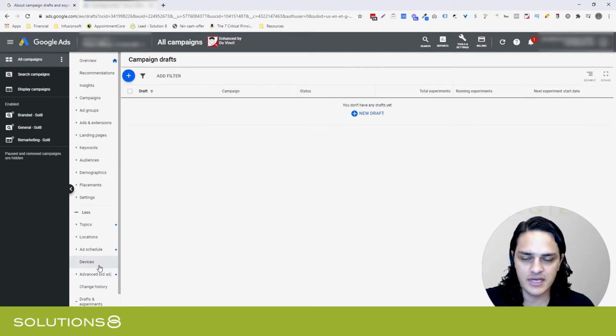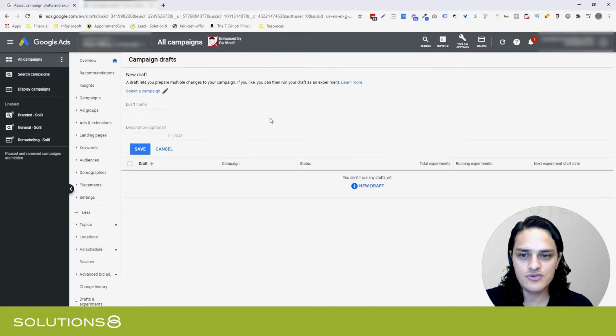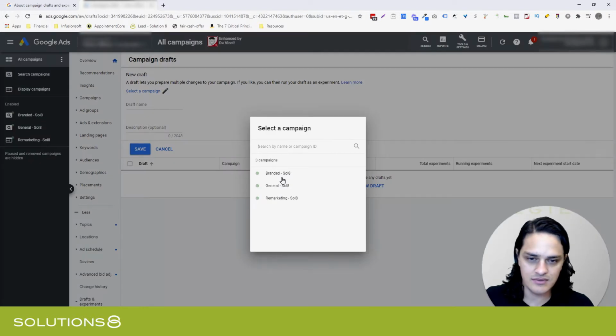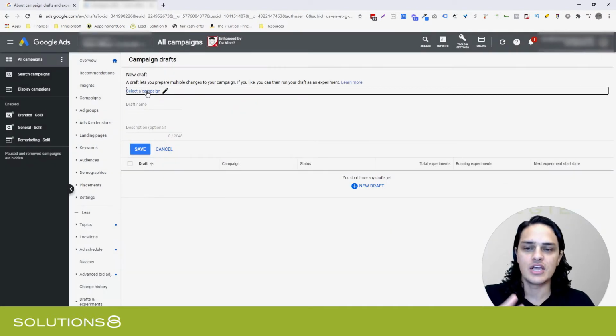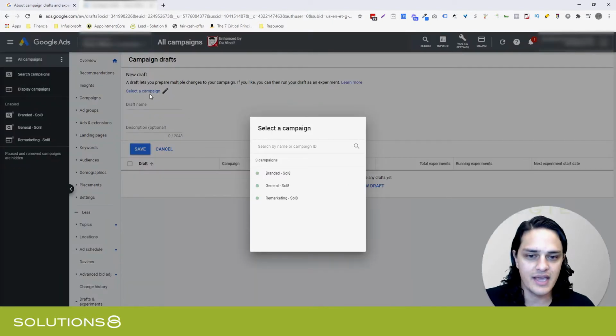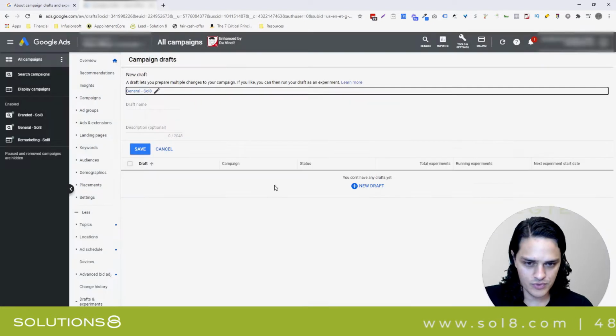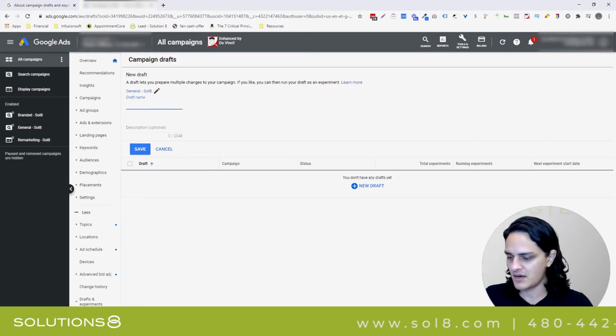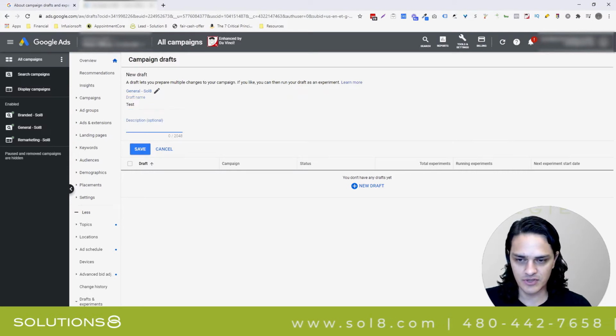So we're going to select campaign drafts here. I'll say new draft, and I'm just going to let me back up before I name it. You have to select the campaign, obviously, that you're cloning. So I'm going to select the campaign here. The only campaigns that are applicable at the moment are search and display campaigns. So I'm going to choose my general campaign. We're just going to call this test because I'm lazy with nomenclature.